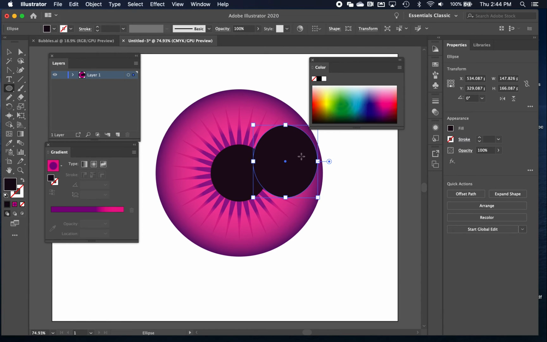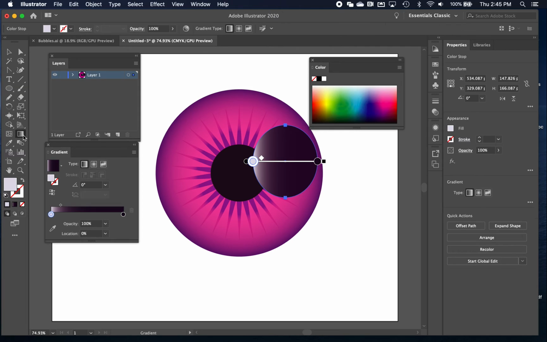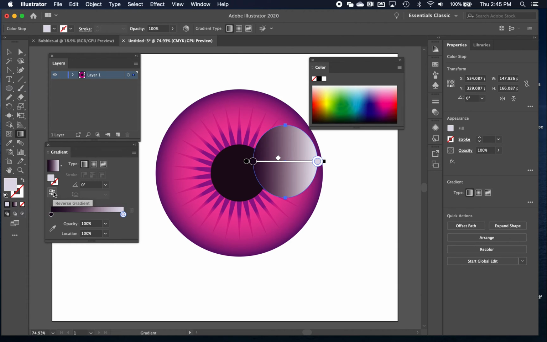And I'm going to fill it just with a normal black and white gradient. So fill it with a gradient. And right now it's purple and pink. So I'll select it, make it very dark. And then make this one over here and make it very light. Change the distribution. We get light to dark. Now we can flip that. It's going the other way.